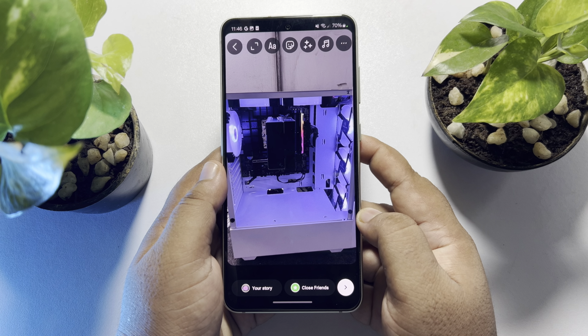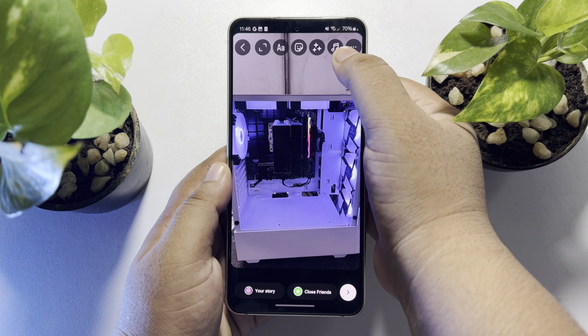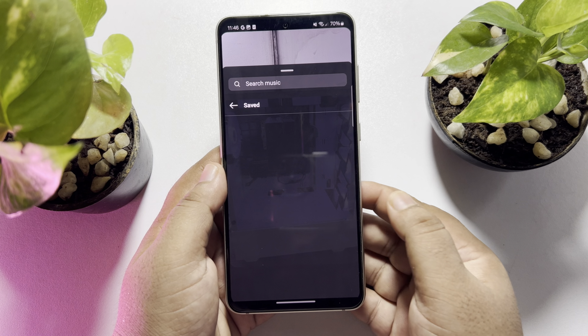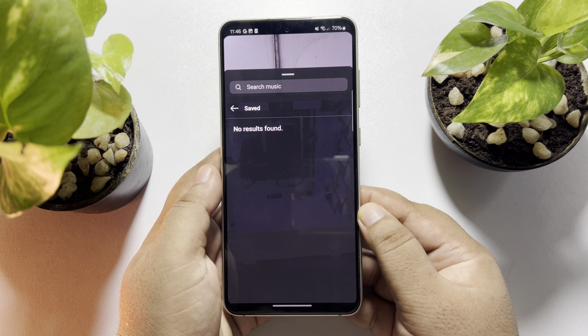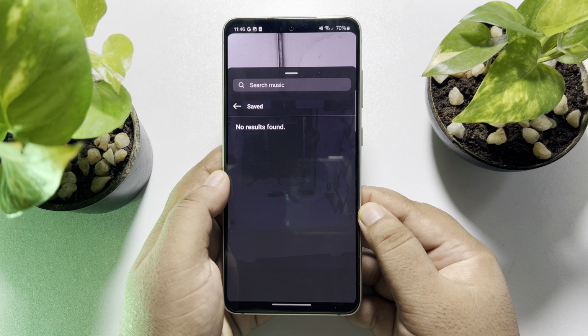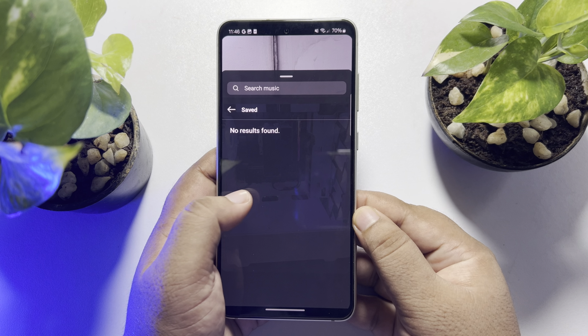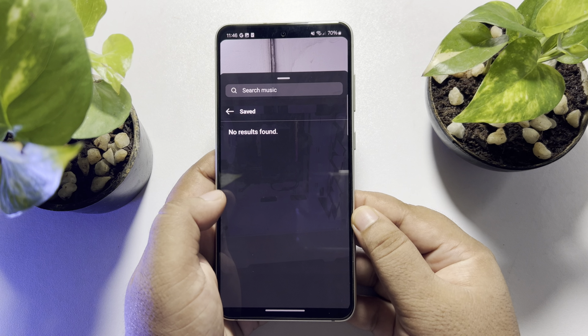Now to add a music, just tap on this music icon and here tap on saved, and under saved folder you will find all of your saved musics or audios. Now just select the saved music that you want to add to the Instagram story, and that's it. Now just post the story, and that's how we can use saved audio or music on Instagram story.